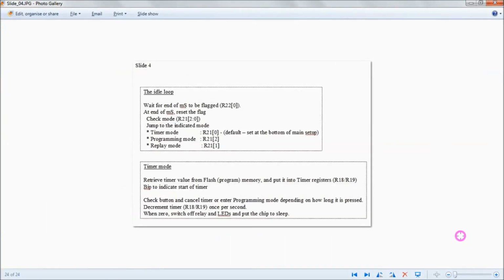Timer mode is fairly simple. It retrieves the value from flash memory that was programmed in by the program section. It puts that value into R18 and R19. It beeps to indicate that the program has started, and then it simply counts down those two registers until they get down to 0. When they do, it beeps again to let you know that the timer has finished, and it switches off the relay.